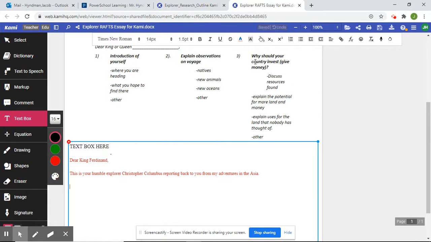And then your third paragraph, this is your most important one. Why should your country invest? Why should Spain give money to me, Christopher Columbus? Okay. Why should they give me money to go and explore more? Well, you want to just talk about the resources they had. Talk about the potential for the land and the money that could be made there. You're basically selling it like you're trying to sell a house or something like that. You are trying to sell these leaders that you work for, whatever country you work for, on why this land will be useful.